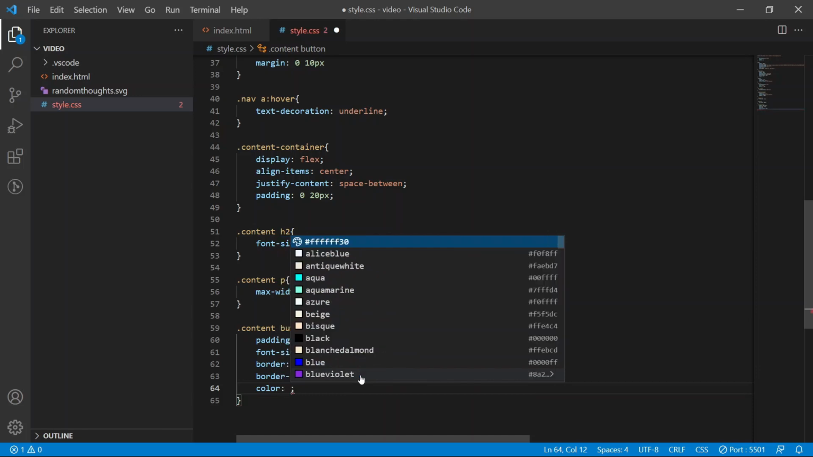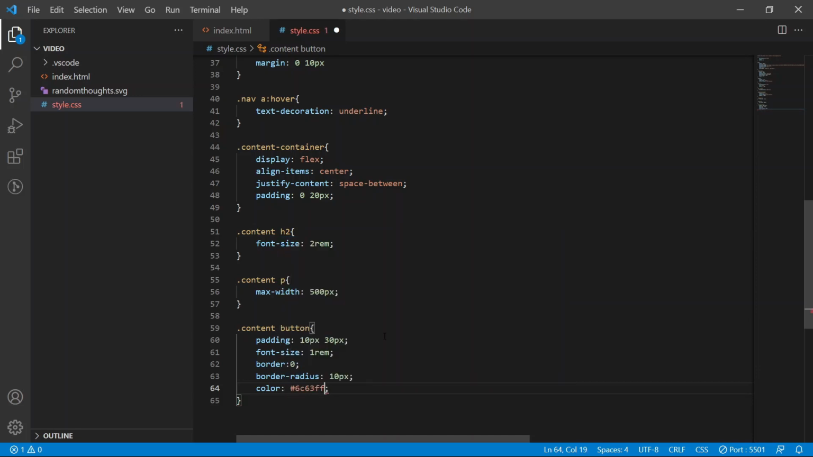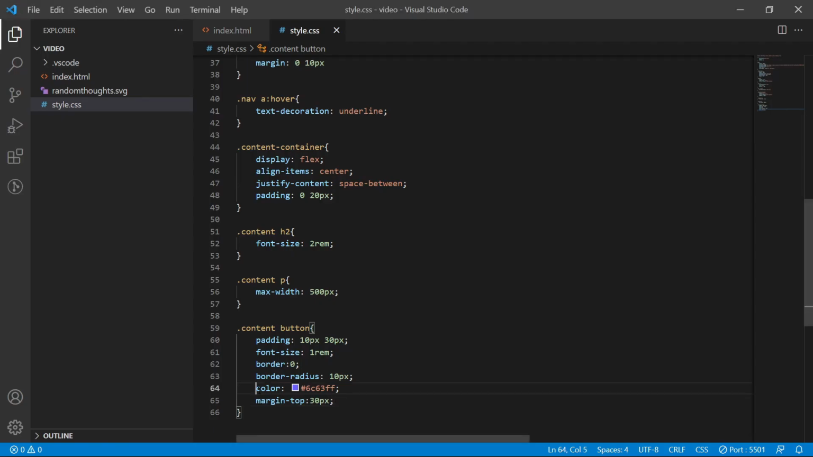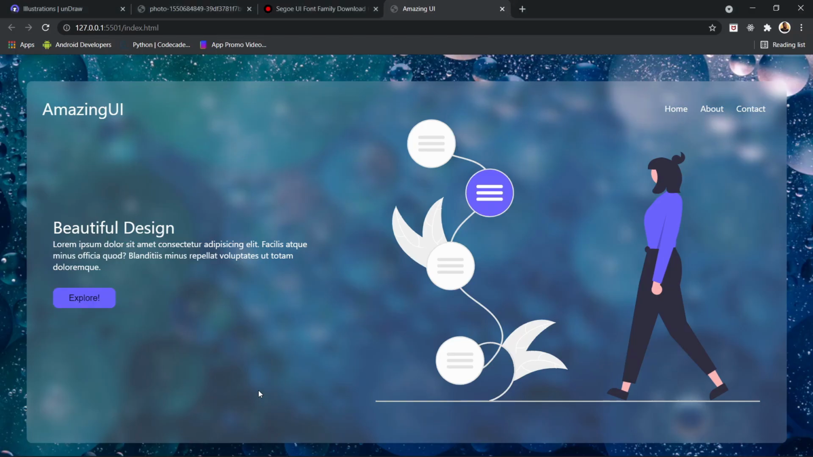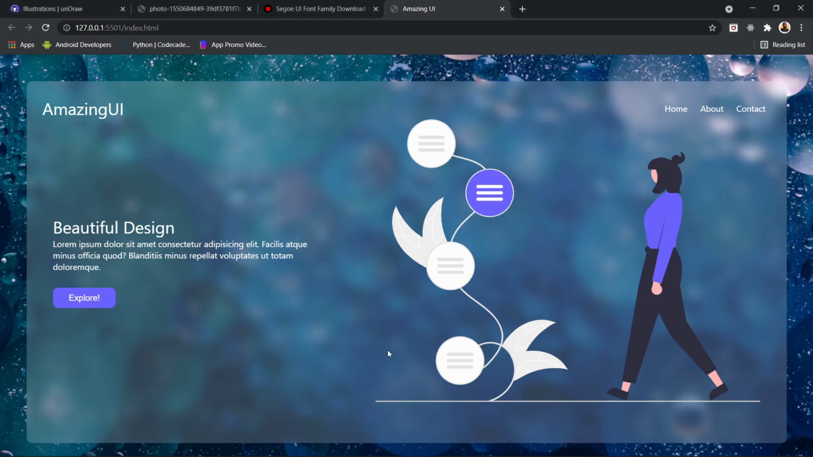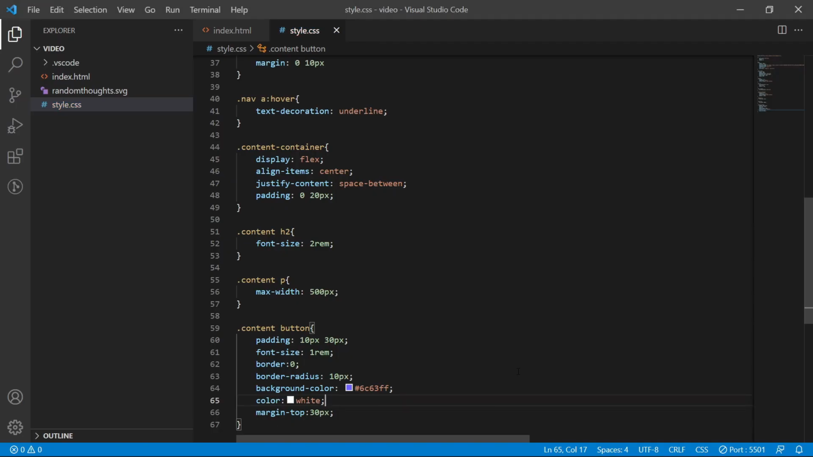Now let's give a color. I already have that color, so I'll just paste that in, and we'll give it a top margin of 30 pixel. So save that, and you can see the text is blue, but that's not what we want. We want the background color to be blue, so we'll set the background color as blue, and we'll change the color to white so that the text color is white. So that's there.